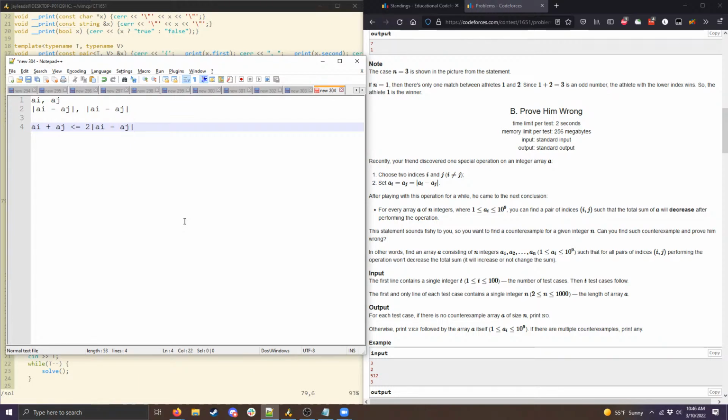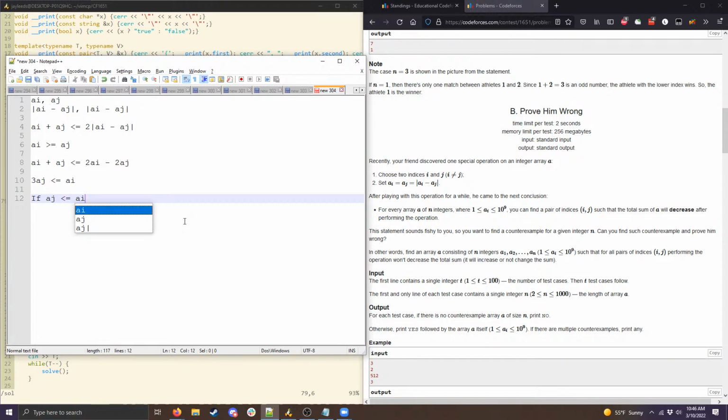Now the absolute value signs are kind of annoying to deal with, so we're going to get rid of them by making the assumption that ai is greater than or equal to aj. And if that's the case, then we need to have ai plus aj less than or equal to 2ai minus 2aj, which means 3aj less than or equal to ai. And so what that tells us in summary is that if aj is less than or equal to ai, then 3aj is less than or equal to ai.